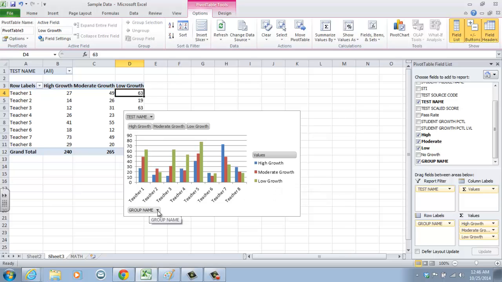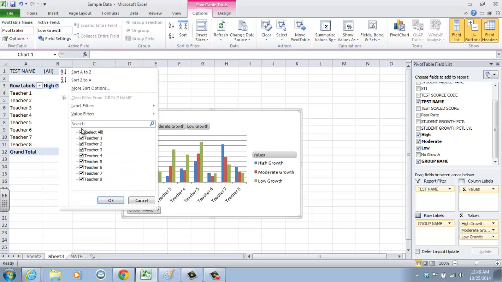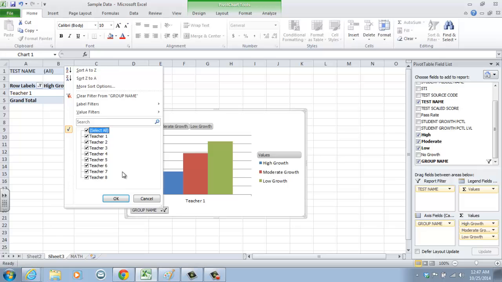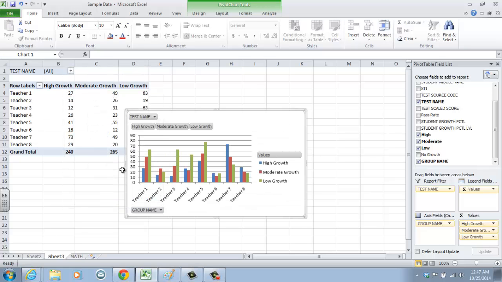Now, because this is within a pivot table, I can change this graph any way I want to, without having to really change this chart over here like I would with a traditional Excel spreadsheet. So I can click here for group name, and I can say I only want to see teacher 1. So this is only teacher 1. I did not have to change the chart over here because the chart automatically changes when I change the graph. They're both interconnected together. So I can go back to all, and now I have all of them.